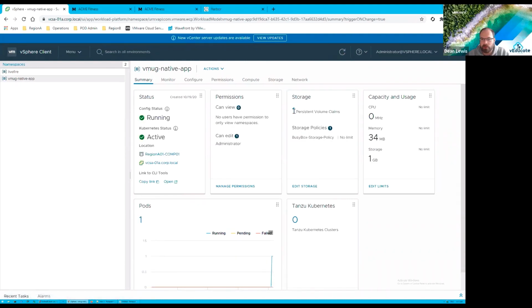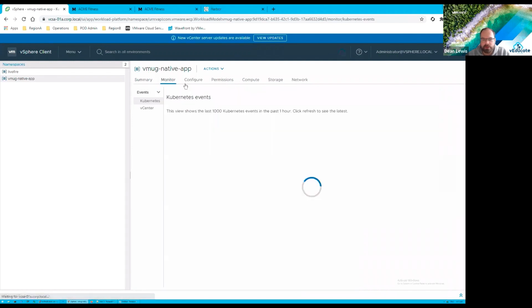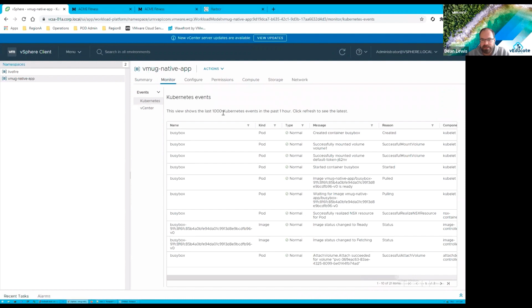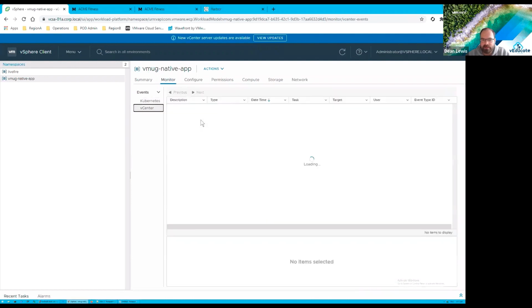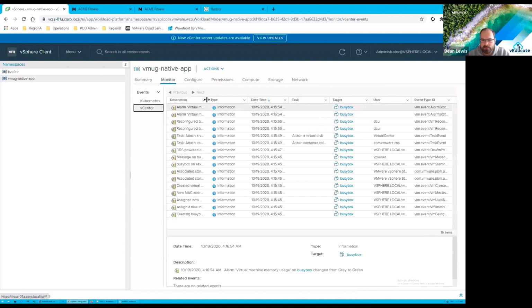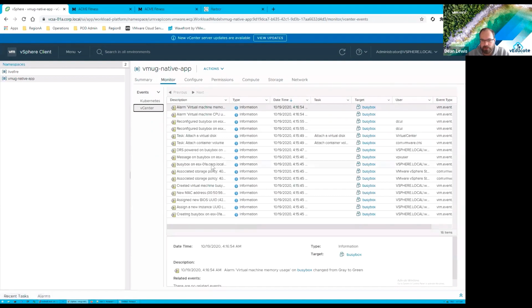So we can see now we've got a persistent volume claim against my storage, which is amazing. You can see there we're using 1 gig of storage as per the volume created. And we can see I've got a pod running now as well. And this graph's just changed up. So what we're going to do is we're going to quickly go into the monitor interface. So we can see Kubernetes events coming through, everything that was going on with myself. We can see anything that happens within vCenter as well, that's linked to it. So we can see here that BusyBox is now running because the pod is running on the ESXi host itself.